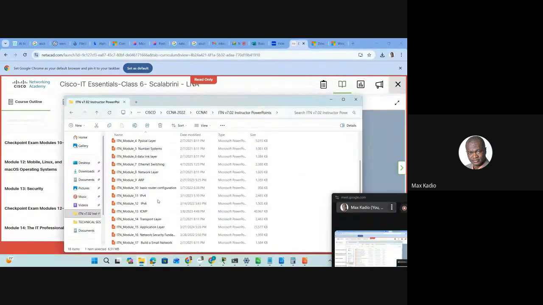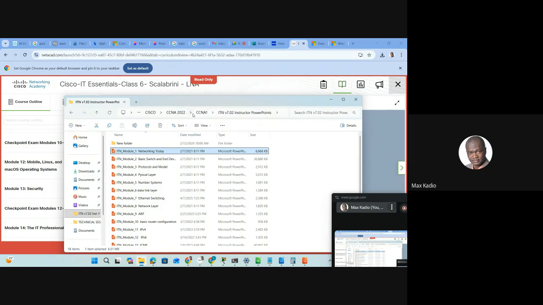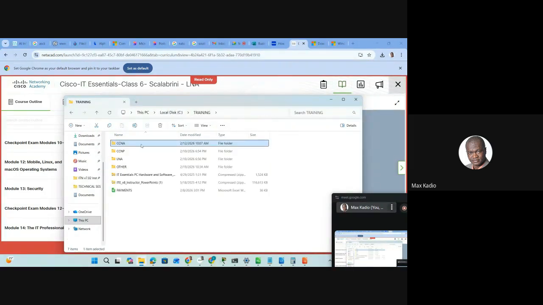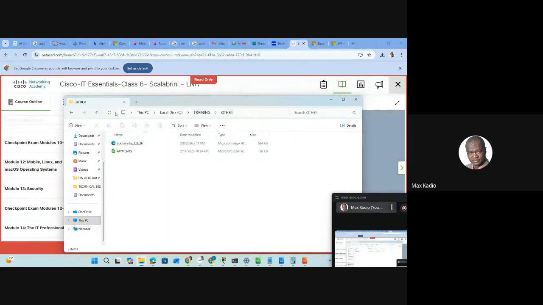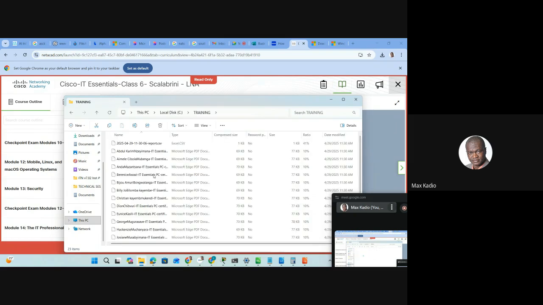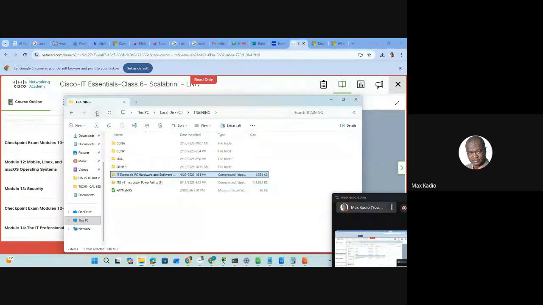ITN. No, this one is CCNA. No, this one was some old stuff. I need to remove it.